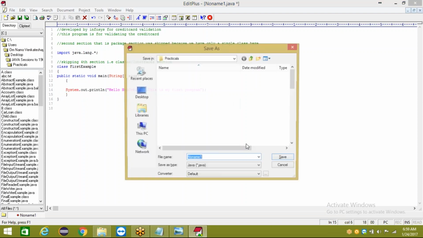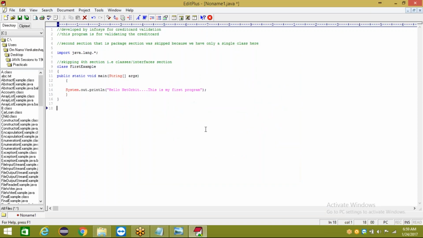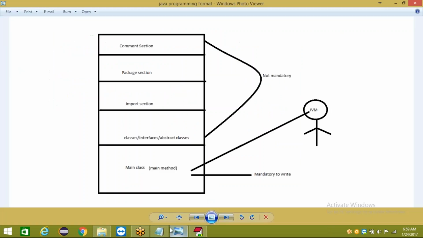Okay, we'll show you that. First you have to save your program, friends. With this, our entire program development was completed. This main class section is the last section, right? So I developed that last section.